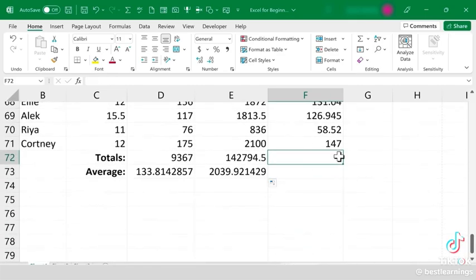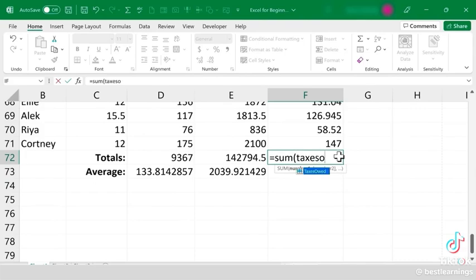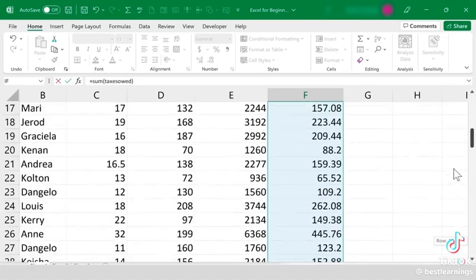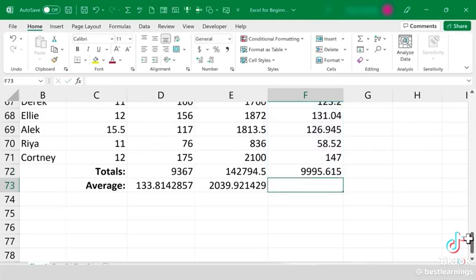So here on F72, I'm going to say to myself, F72 equals the sum of, and I'll put in a left parenthesis. It's looking for a number. I'm just going to type in taxes owed, and then I'll put in my right parenthesis. And notice Excel recognizes taxes owed. Oh, you want to add up all of the taxes owed. And Excel knows what that means because I named that range. So now when I tap enter, it just automatically sums up everything in the taxes owed range.